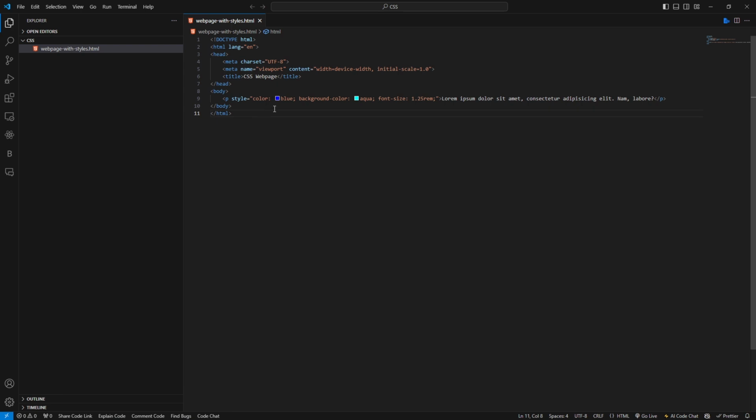But in the next video, we're going to be looking at a better and more organized way of adding styling, which is the internal CSS.